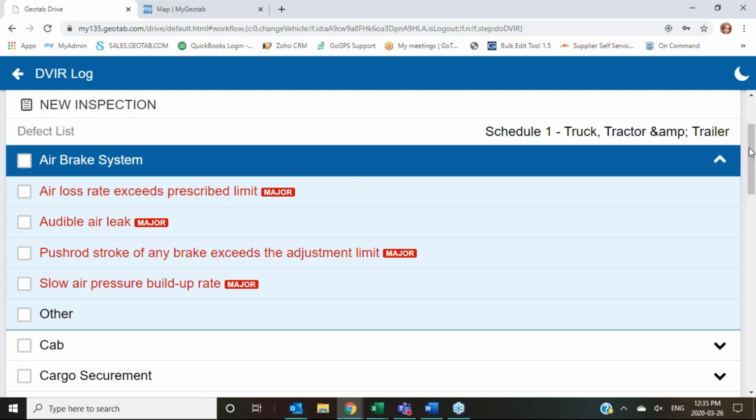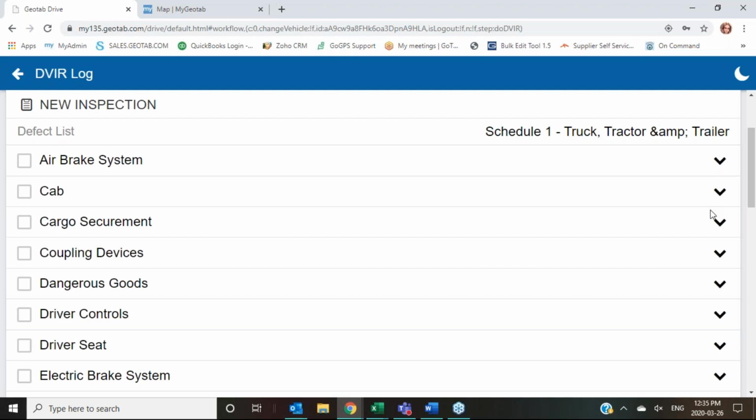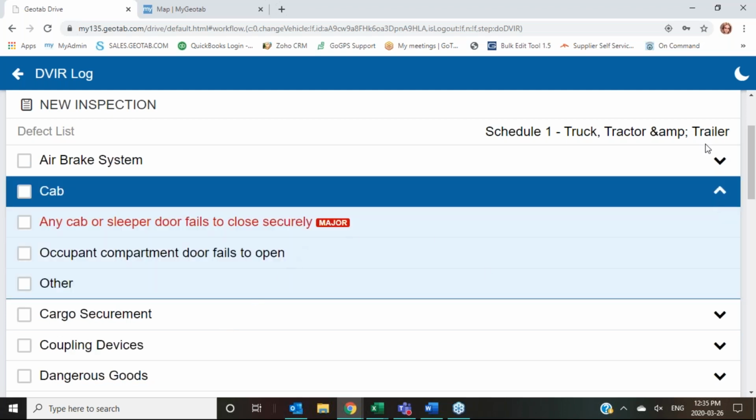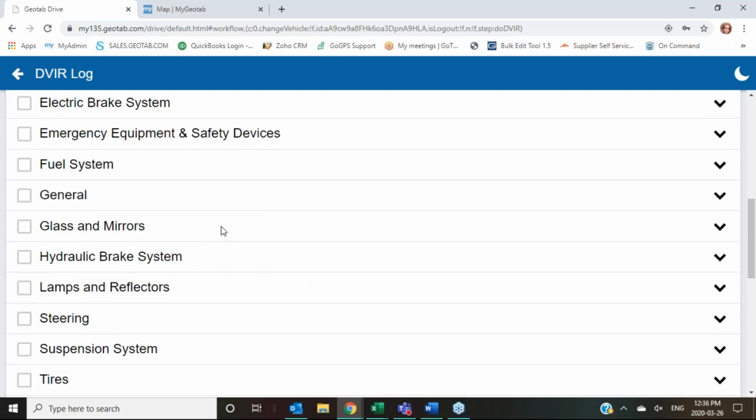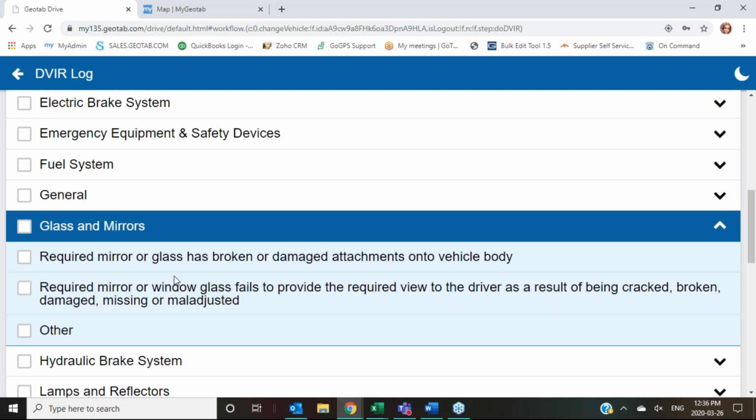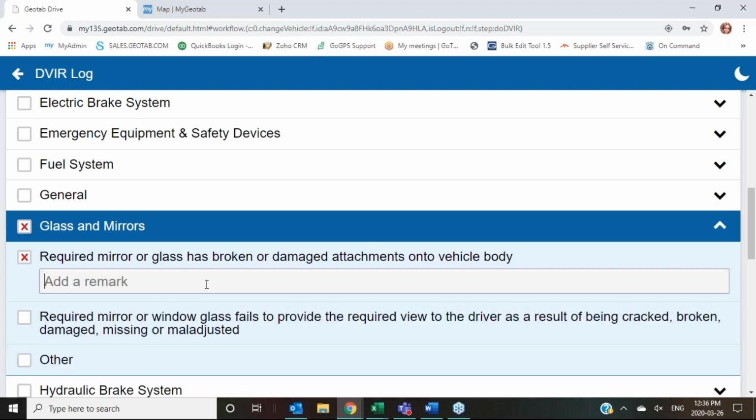Okay, so things here are good. I had no problems with my air brakes, you know, cab, everything is fine there. If there was an issue, so if I go down here, let's choose maybe glass or mirror, and there was an issue with, you know, some sort of broken or detached onto your vehicle's body, like I could click off here and add a remark. And I have to add a remark. It doesn't give you the option to continue forward unless you make a comment.